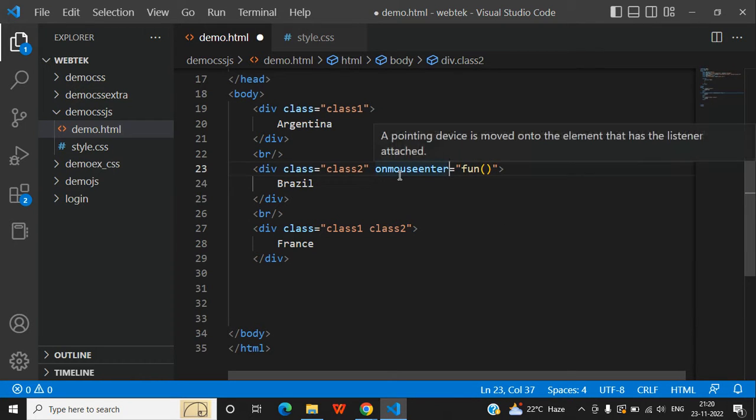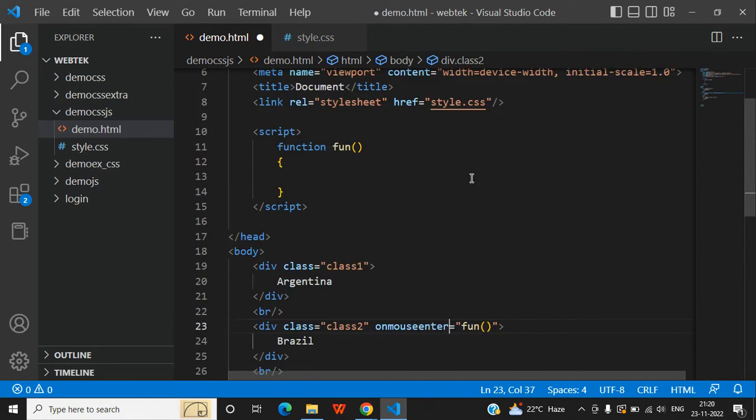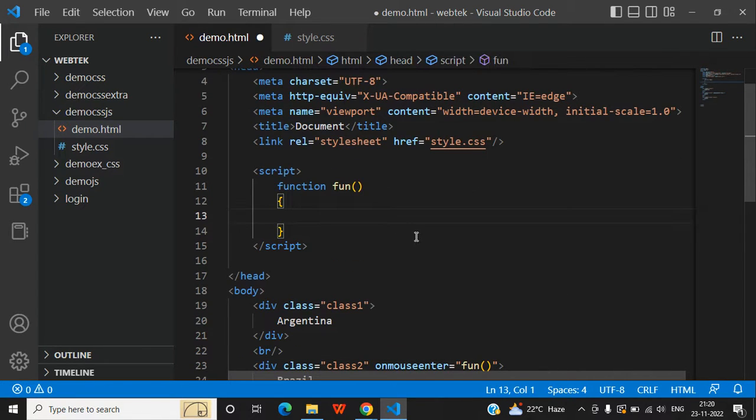So on mouse enter, I am calling this method. Okay, let's first check it. How to check? Alert. Say I'm just printing welcome.